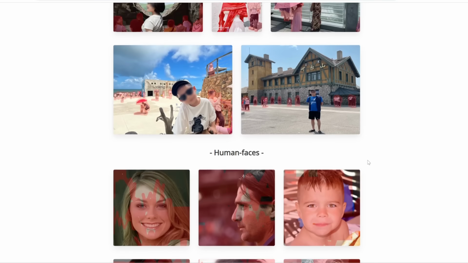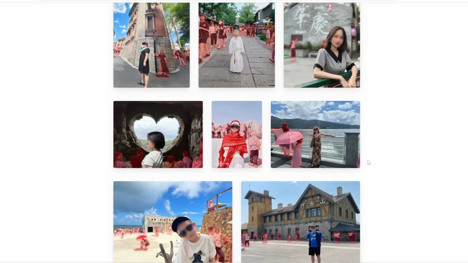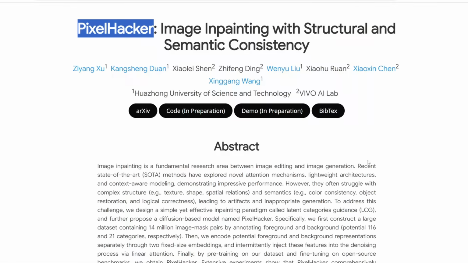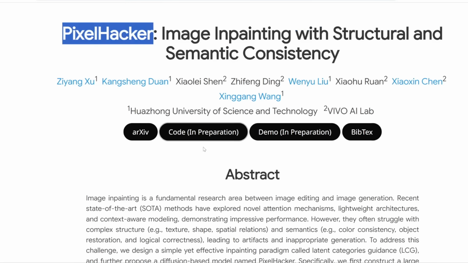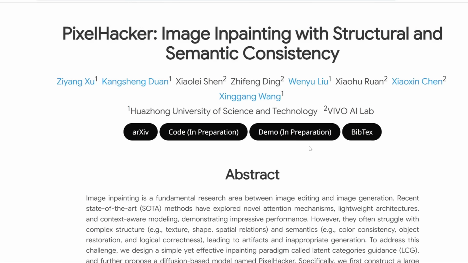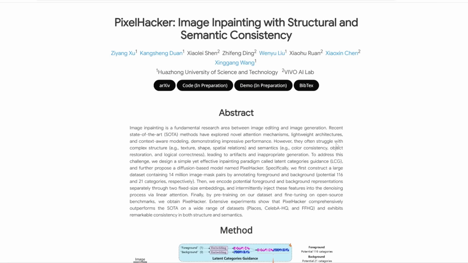There are a ton of examples on this page. In the interest of time, I'm not going to go over all of them, but if you scroll up to the top of the page, it seems like they are preparing to release the code and the models for this, which is fantastic. Anyways, for now, I'll link to this main page in the description below for you to read further.